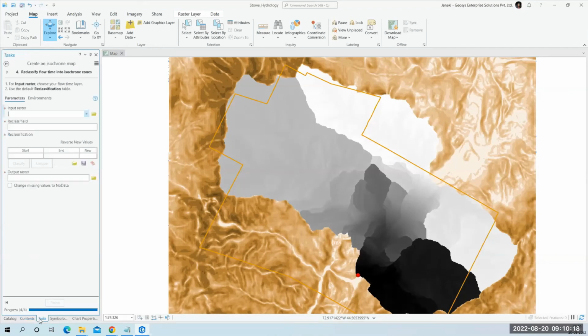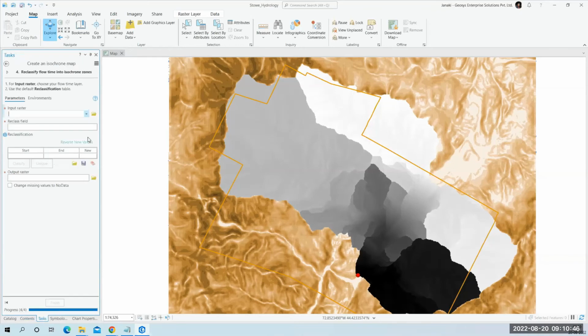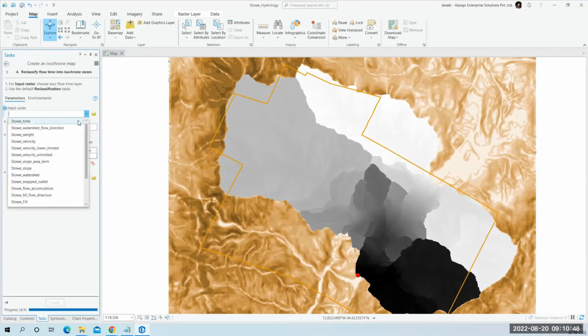And then let's come to the tasks here, and input the raster. It has given me some color, but if you see here, it is just a single class. It is giving me a range, but I want to group it. I want to divide the time and then group it, reclassifying flow time into zones. So my raster would be the flow time.